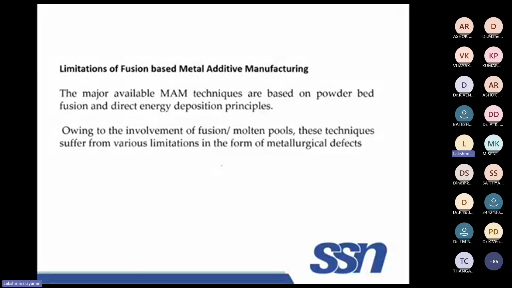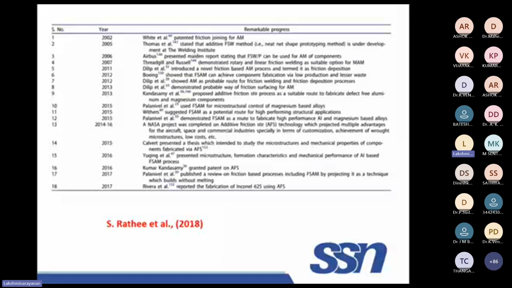Fusion, whenever you melt and deposit, always suffers from metallurgical defects. One example is cracks, porosity; all these come into the picture. So solidification-related defects are always a problem in fusion-based metal additive manufacturing.